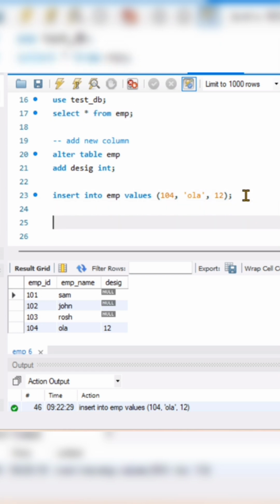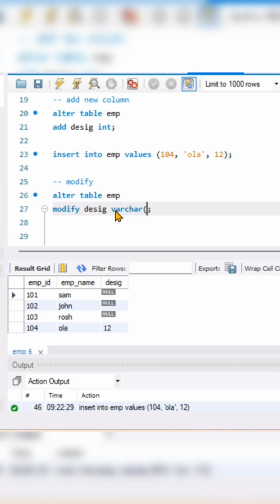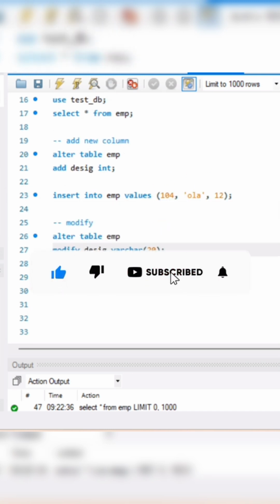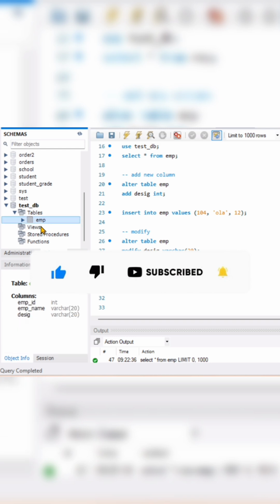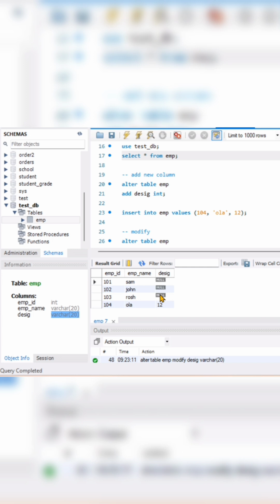Now suppose I want to modify this current column, right? So for modification, I wanted to modify the existing data type. So I'll use the modify keyword, and designation. I want to say it's a varchar of 20. That's it. Okay, now this has been modified. If you see your current table structure, the employee, you will see that it is a varchar. And you see your output here.